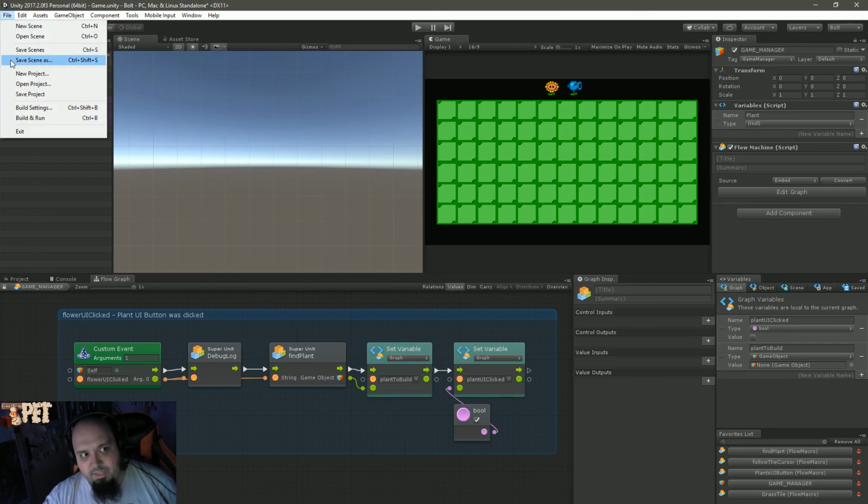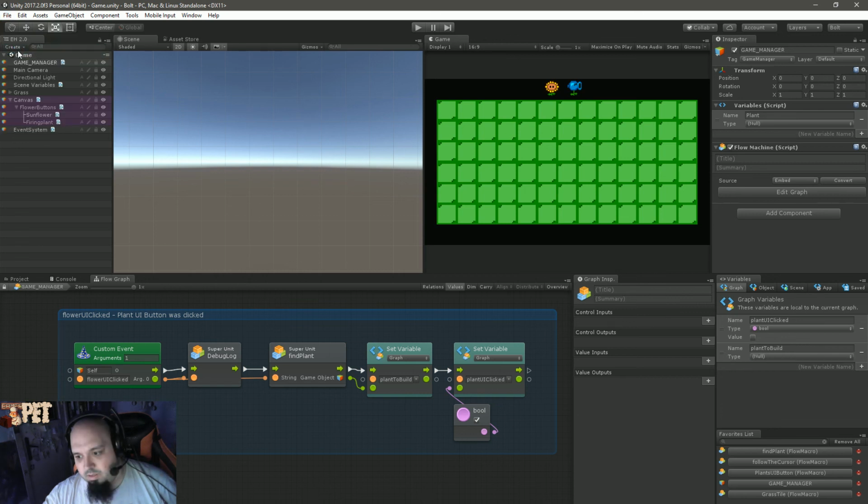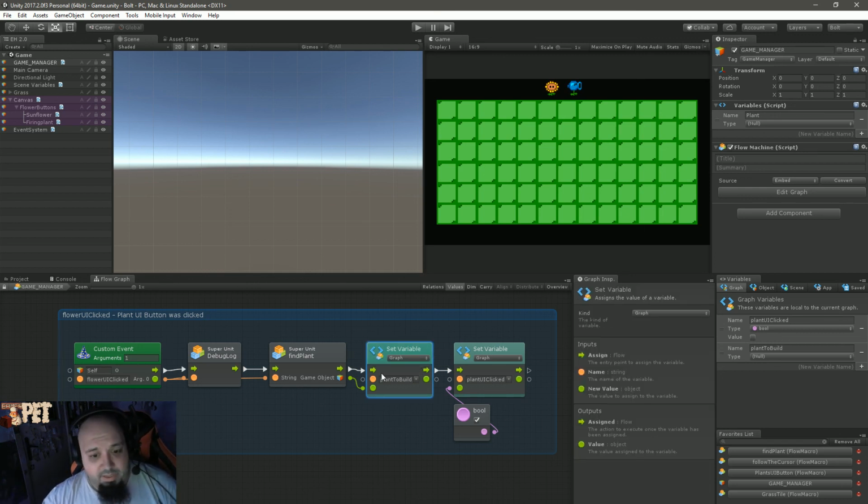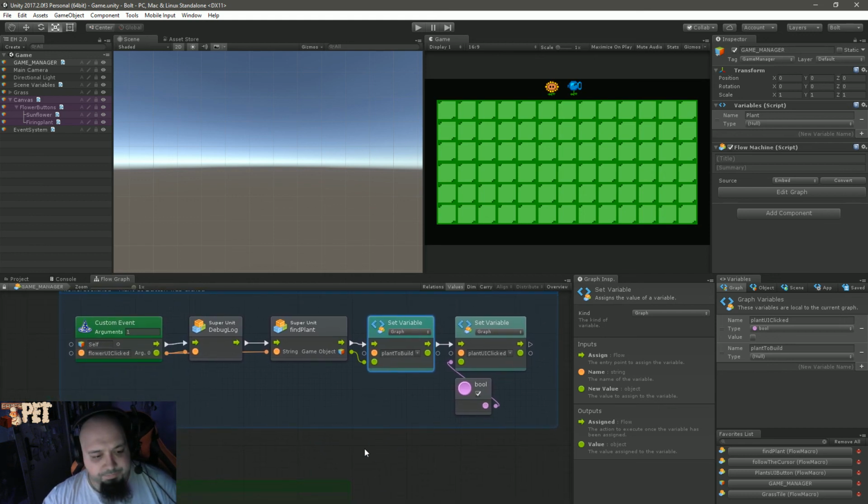But if I save the scene, it becomes null again. But everything works fine. I'm not sure if this is a bug or whatever. It works fine. So the variable plant to build is becoming that game object, right?